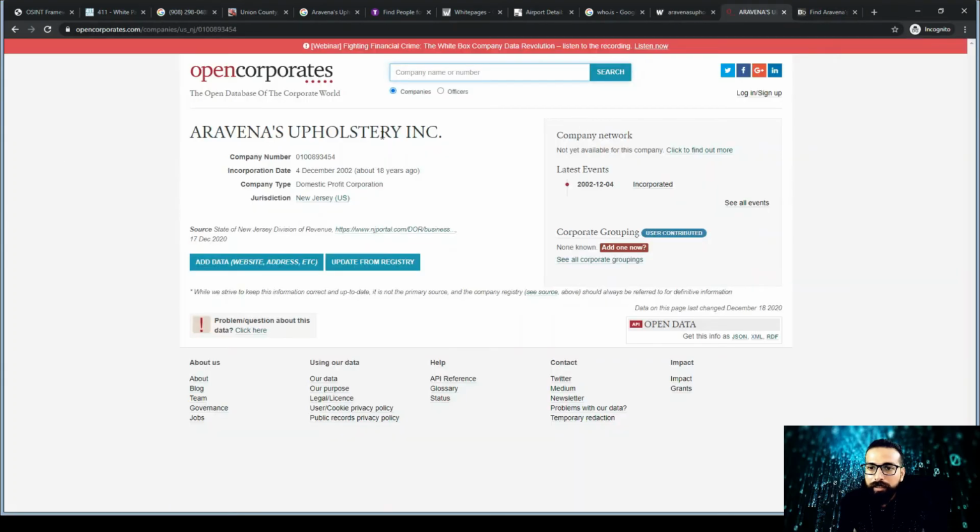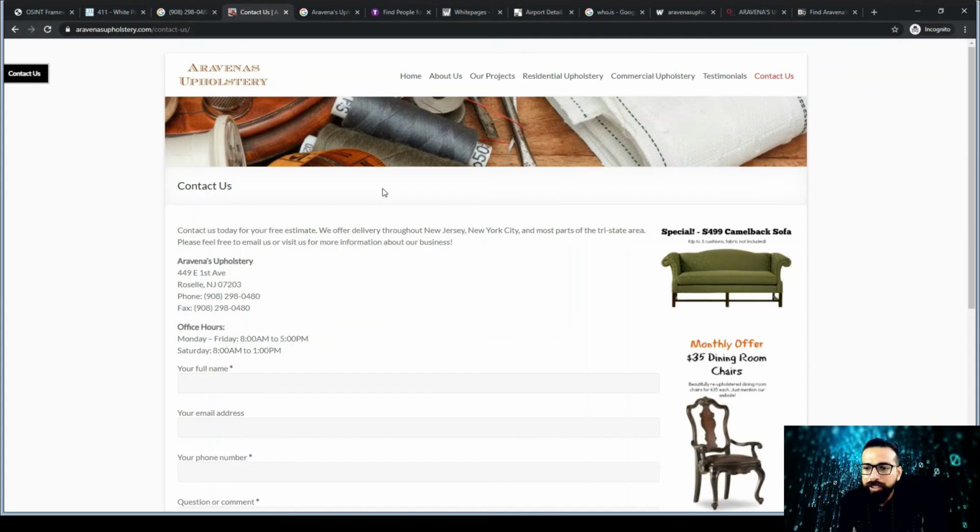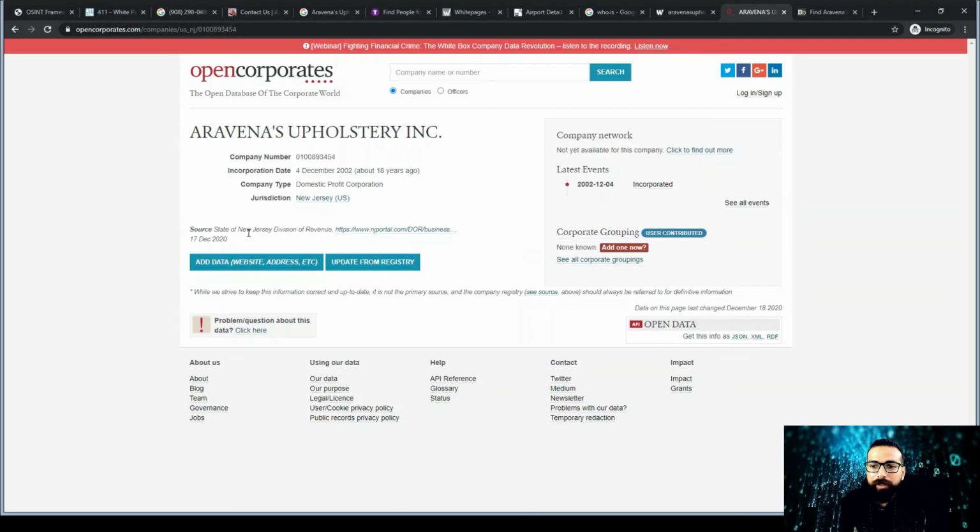So there you can see the information. We know the company number now, which is interesting. We know the incorporation date, and in which state it's been registered. It's New Jersey, which is obvious since they have their physical location in New Jersey. But it is good to check where they incorporated their business, because sometimes the operating location is different from the incorporating location. So now we know they have been registered in New Jersey.